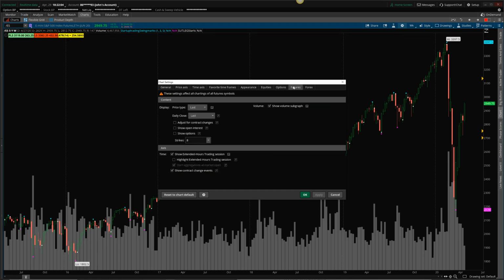So under futures, there is going to be an option that's going to say show extended session trading hours. There's these little arrows. Any one of these arrows that you click in here makes it a quick edit under your style. So I have the show extended hours clicked. I have the show volume subgraph clicked out here. Okay, those are the important things. I also have show contract change events, which tells me when the futures have rolled over.